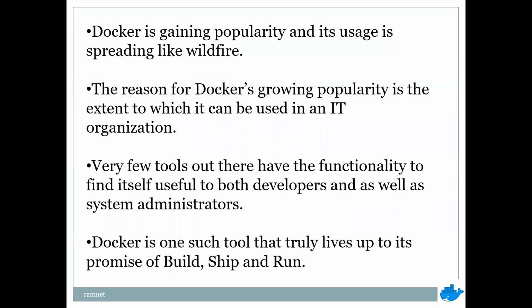Docker is gaining popularity and its usage is spreading like wildfire. These are all okay. I took it from a site. And Docker is one such tool that truly lives up to its promise of build, ship, and run. Okay, let's go to the next one.